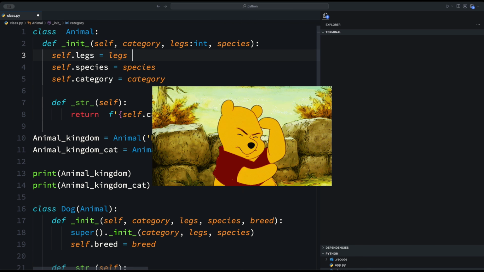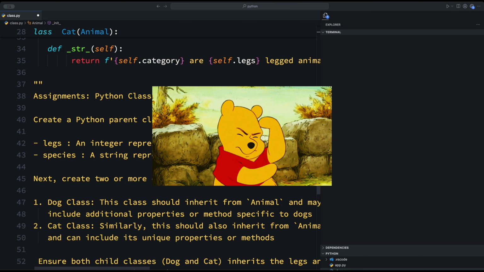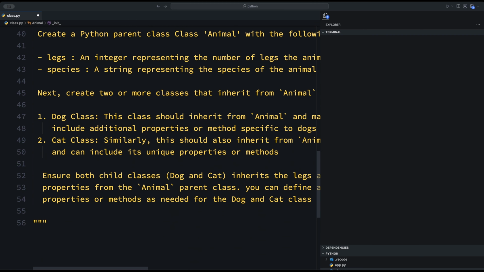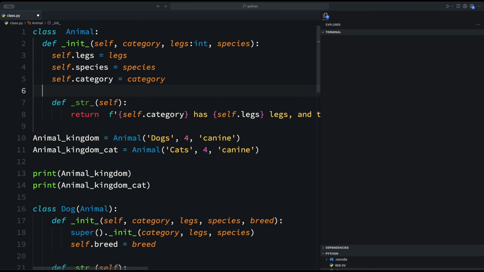We have category. I don't remember saying anything about category. Did I say anything about category? I didn't say anything about category, but that's fine. You can add more things if you want to.